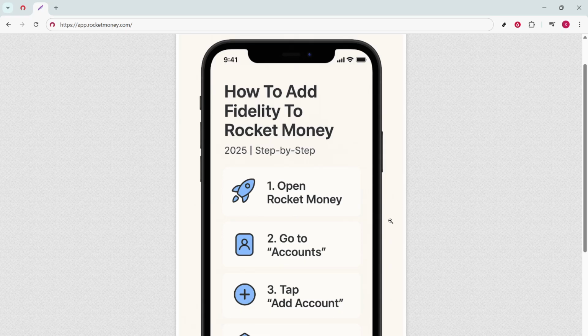You may see a permission screen explaining what data will be read. Rocket Money connects in a read-only manner to pull balances and transactions so you can track and plan without moving money. Now wait for approval and the first sync to complete. This can take a minute or two.